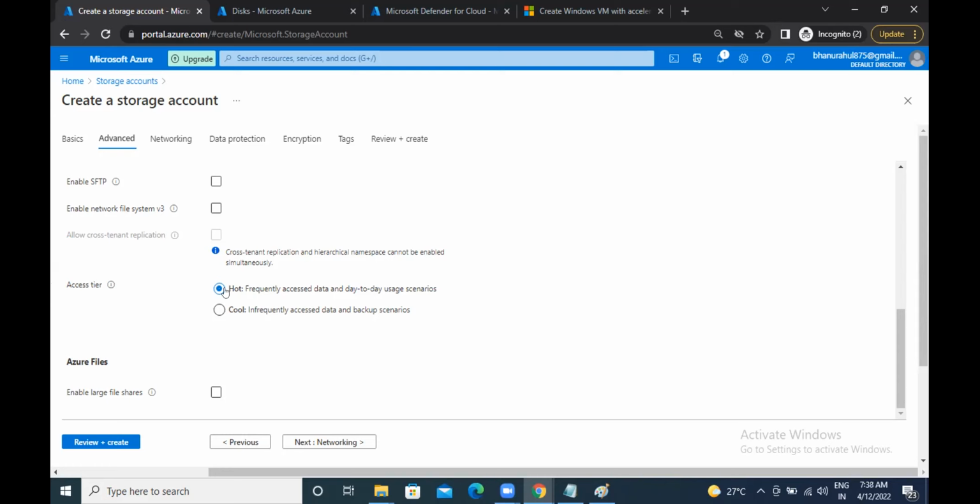And next is access type. These two questions they will also ask. So what is the access type? Access type means there are two types, one is hot and the other is cool. Hot is used when data transitions are very frequent and you are using write operations. Those kinds of requirements will use the hot type. The cool type is used for archive-like storage accounts.